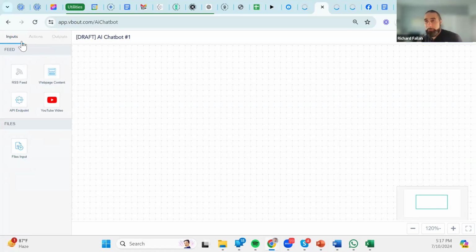So let's start with the inputs. Input is the data source you'd like to feed the product. And anytime you're building a chatbot, AI-powered chatbot particularly, you need to train the data on a data set. So what we do here is we take your sources, we augment the data, we strip it down into arrays and vectors and stuff like that, and we categorize it so when people ask questions, we know exactly where to pull the data from. And while building a GPT is usually limited to a certain amount of characters, we have a lot more flexibility when building AI chatbots using the Vbout platform.